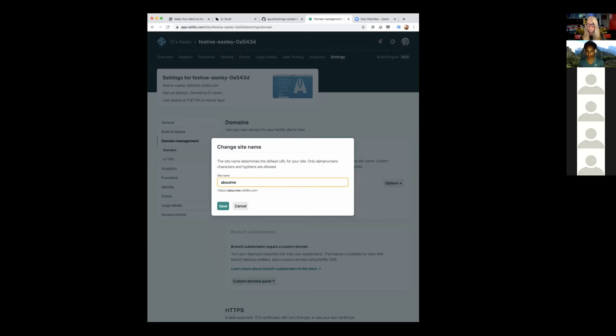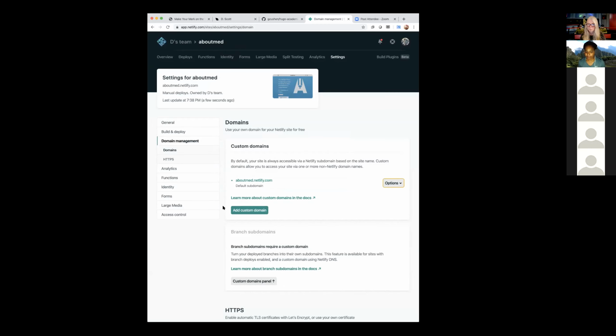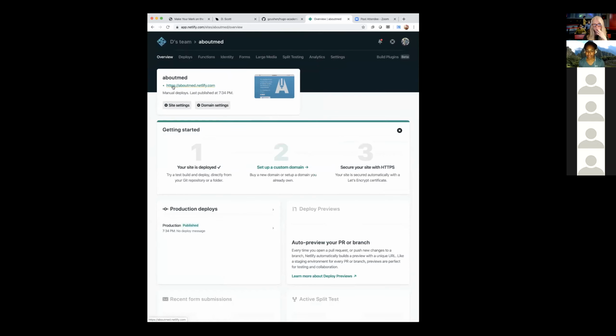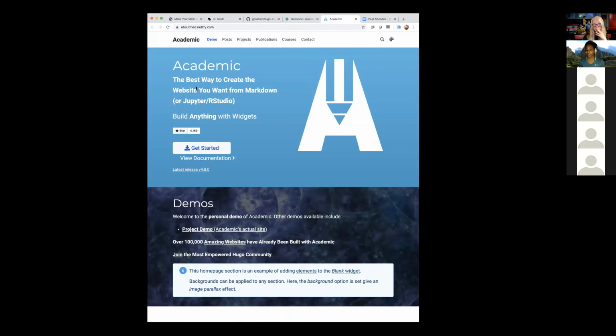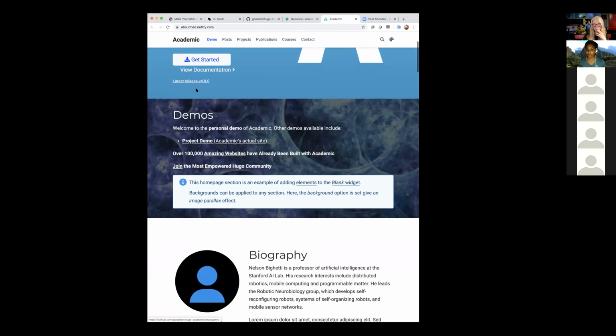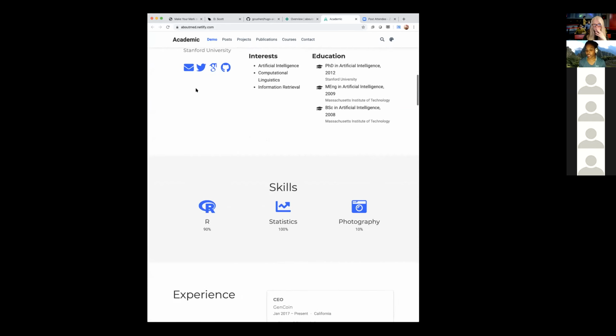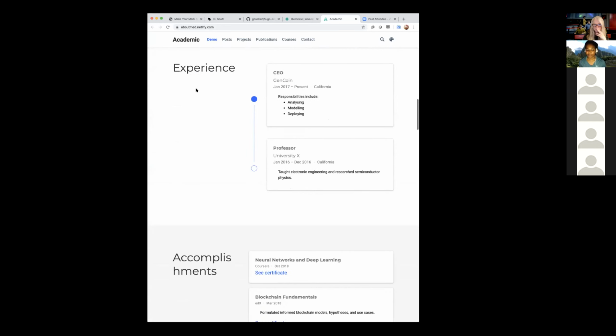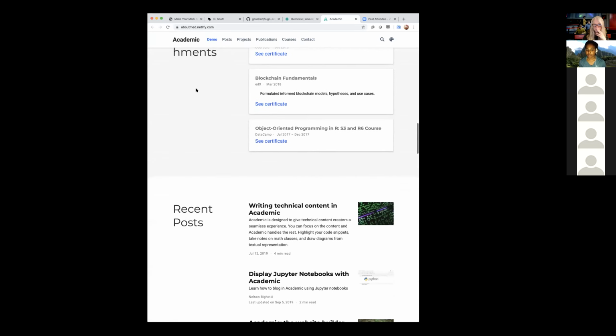I'll make it something.netlify.com. Then let me go back to overview. Now it says the new name.netlify.com, and I'm going to click on it. As you can see, the site that I had in R Markdown, the site I had in RStudio, is now actually deployed online. I didn't change anything, just for brevity, but as you can see, it's online.